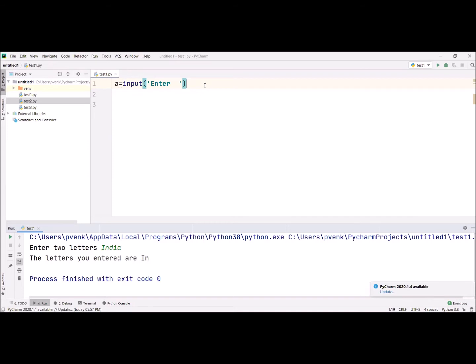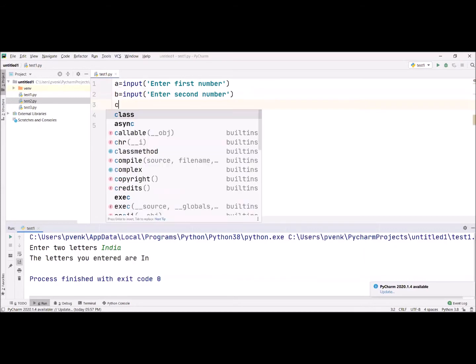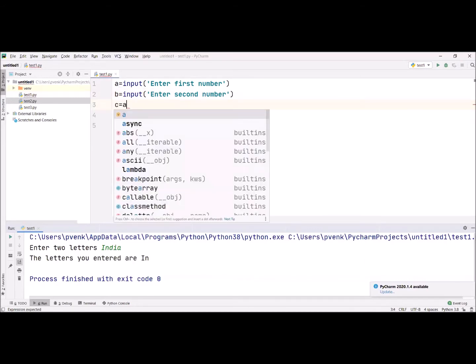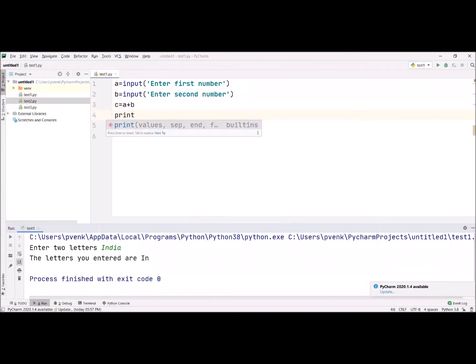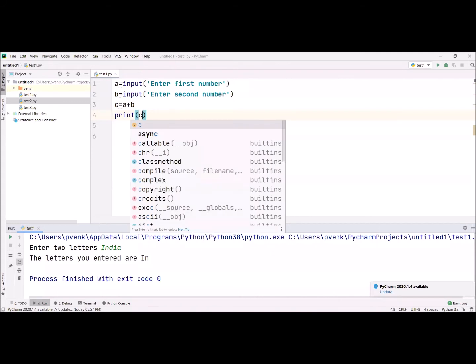How can we take them? So this time I'm expecting "enter a number", or otherwise we can write "enter first number". Again we write the second input, "enter second number". Now we are adding A and B. Our intention is to add the two numbers and print the result. The result should be printed. This is what we are expecting.